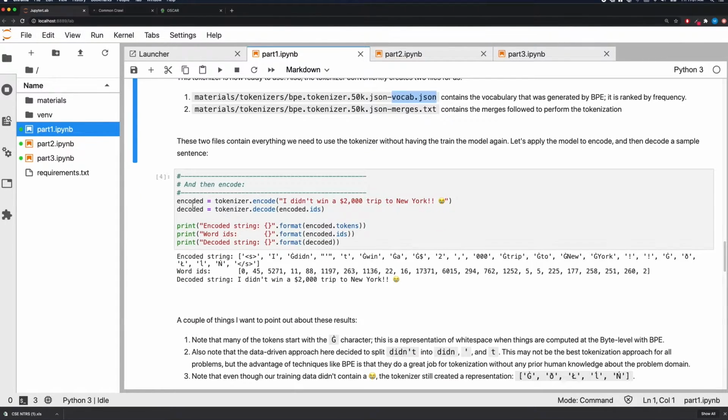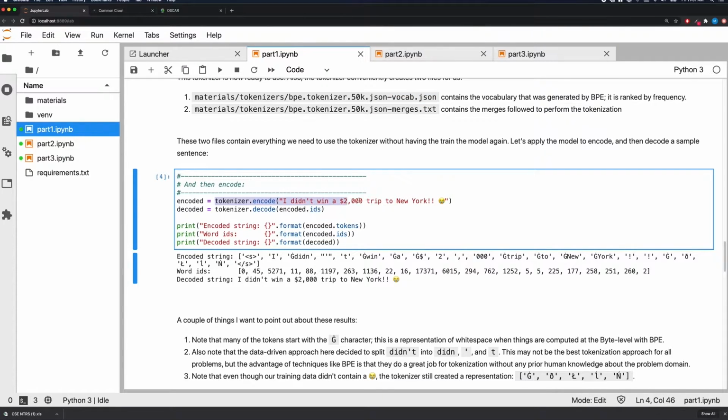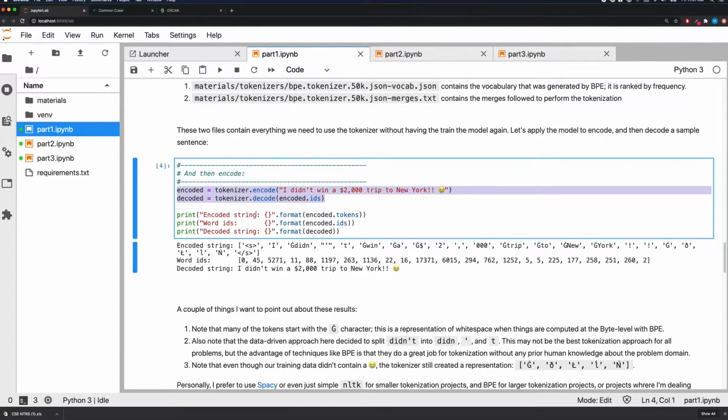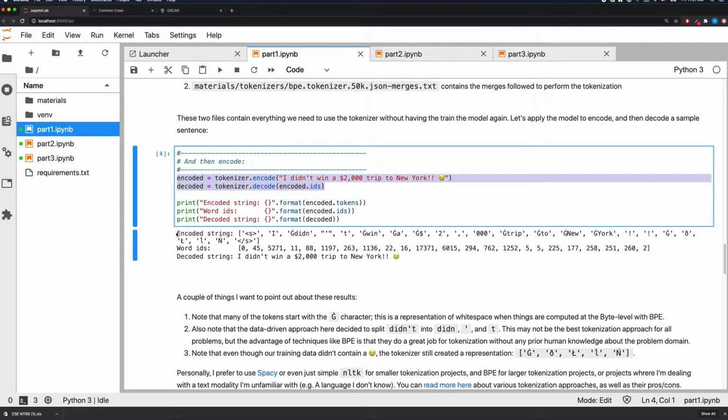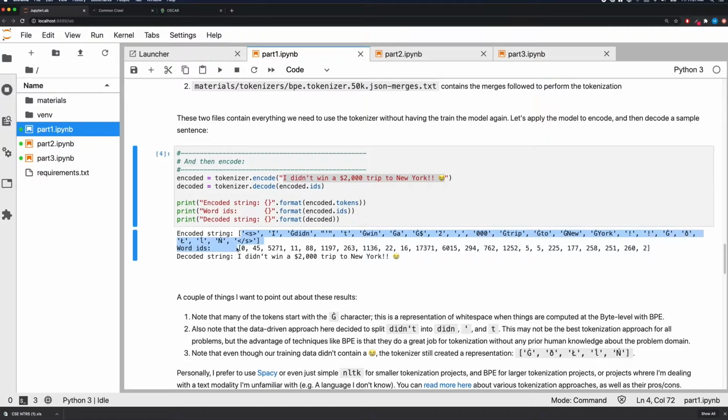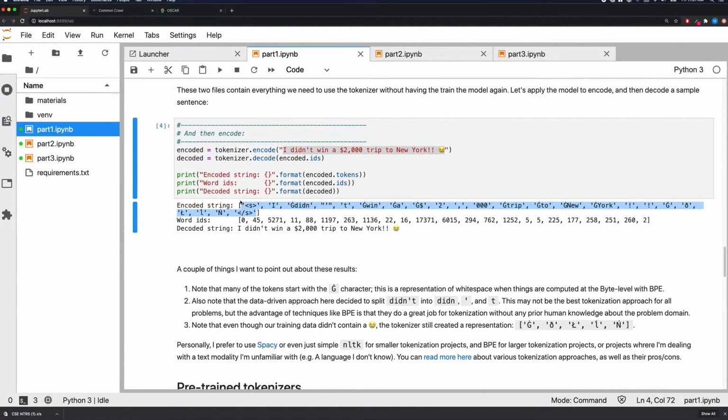Okay, so I can take my tokenizer and I can encode, for example, this sentence. And I can also decode that sentence using the same tokenizer. And I can print out some representations of that just so that you can see it works. I can take this string, I didn't win a $2,000 trip to New York, and you can see here that my tokenizer generates a start of sequence character, and then it's generated automatically on its own a tokenization of the string. Now, there's a couple of things that I want to point out here.